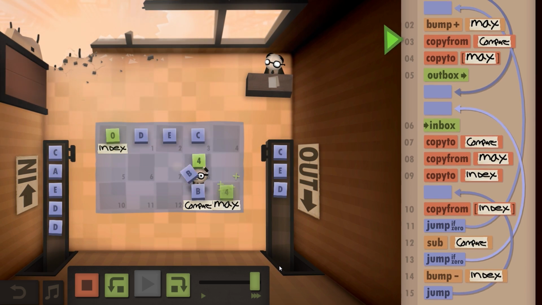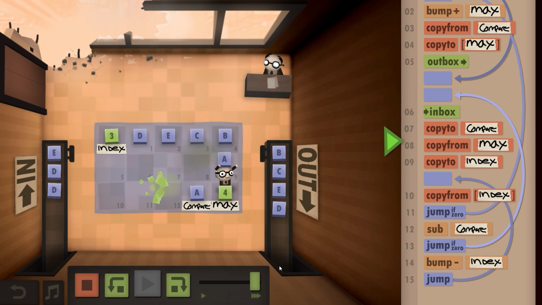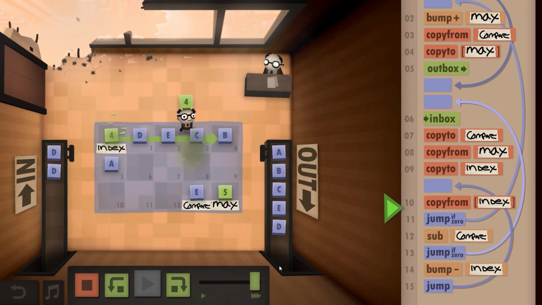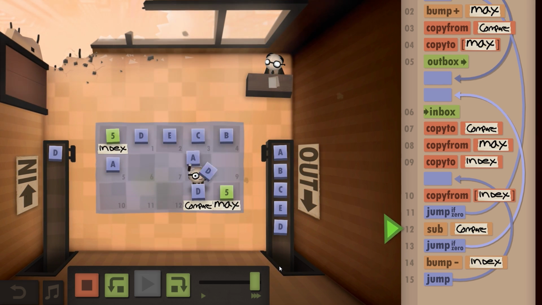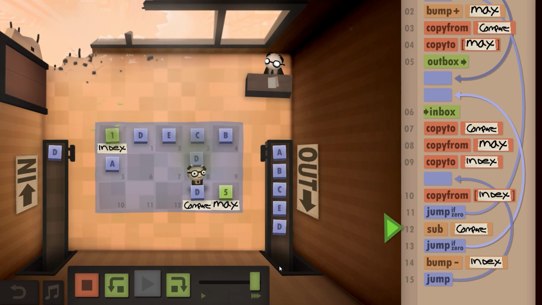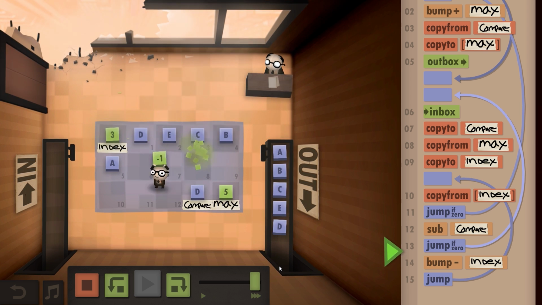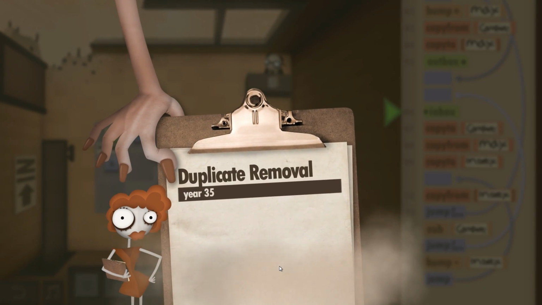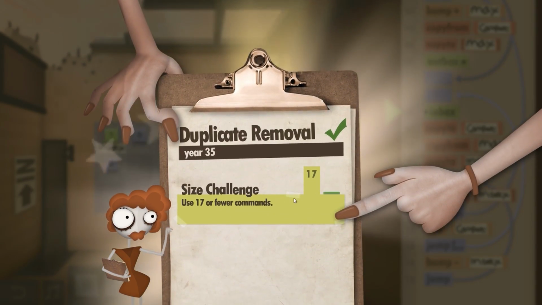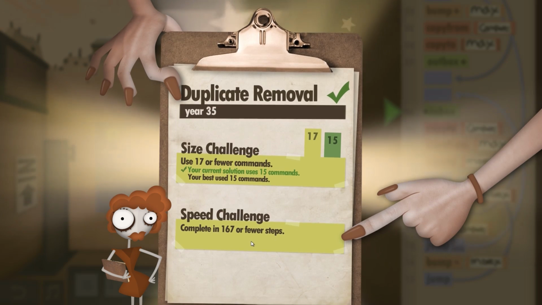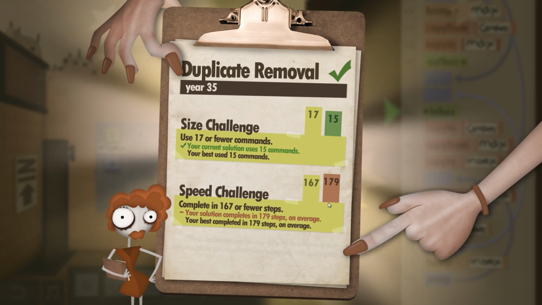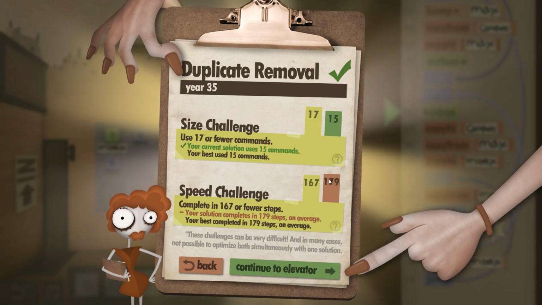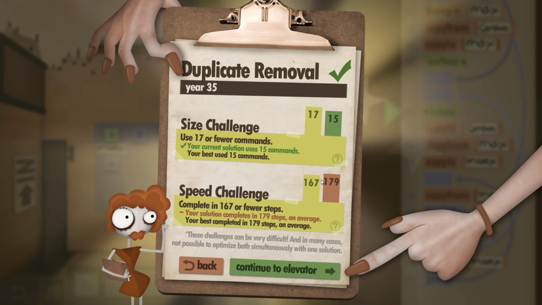DEC, duplicates, B. We're looking good. I know I nailed the instruction count. It's really just a case of speed. How'd I do on speed? All right. Size 17, 15. Come on. Come on. Alright, well, that's the extent of my optimization for that one. I'm actually pretty proud of the 15 on that one.